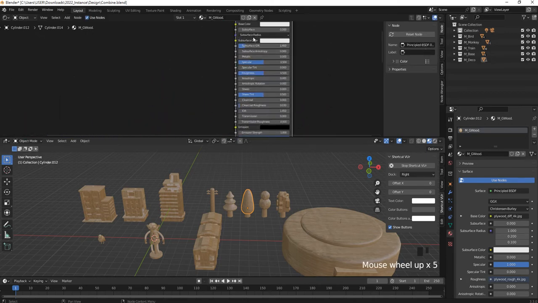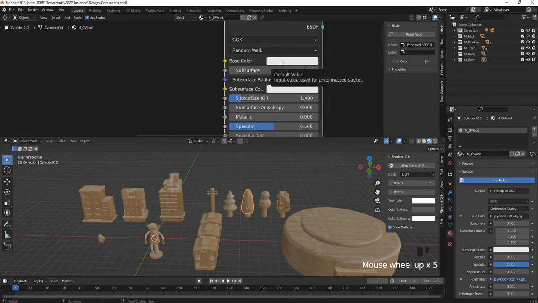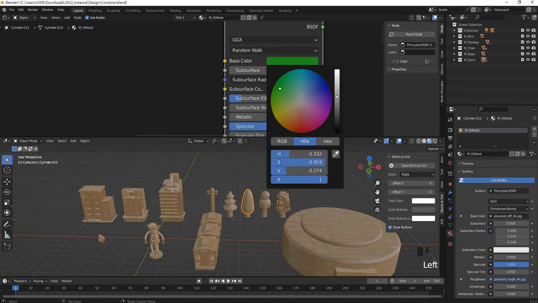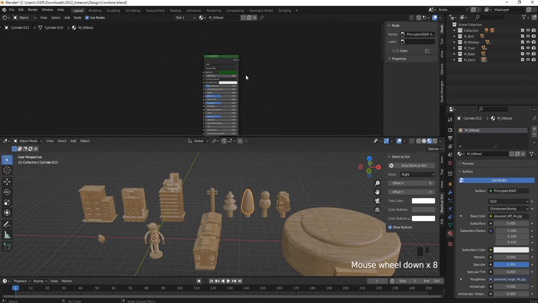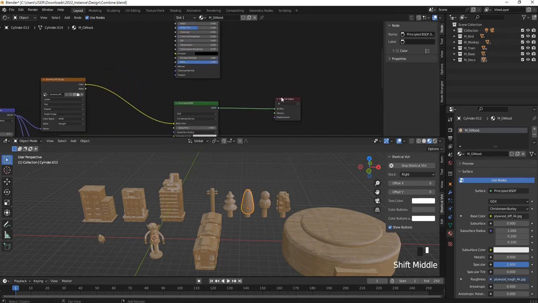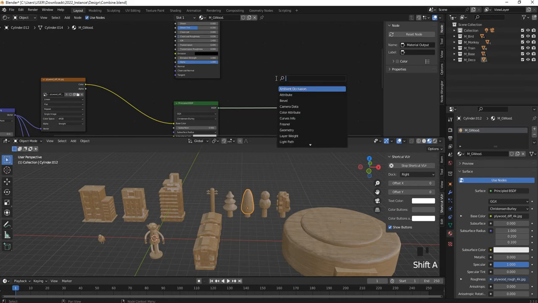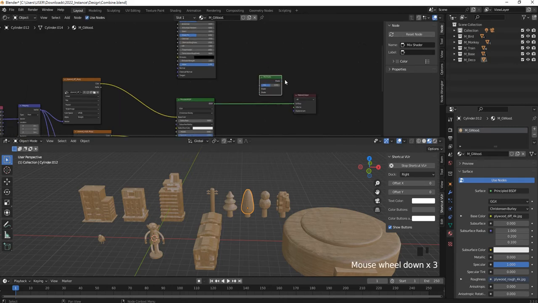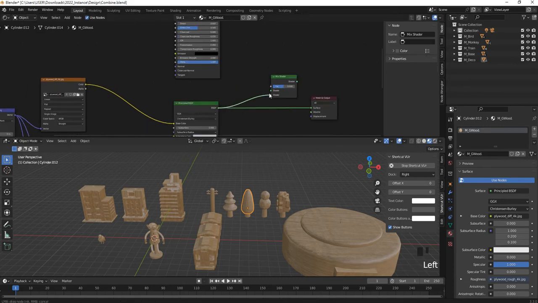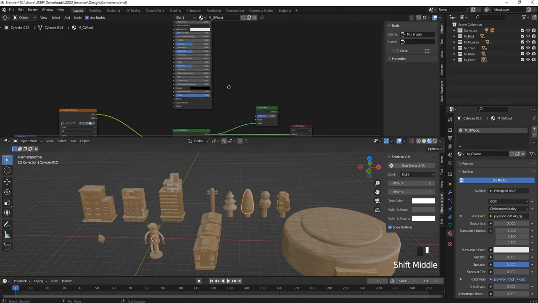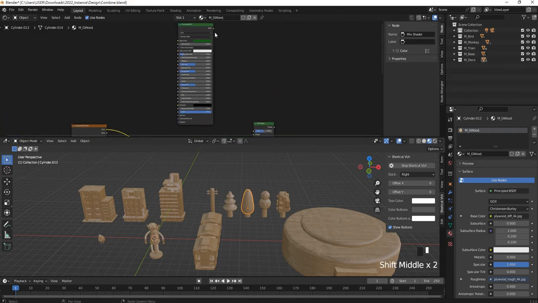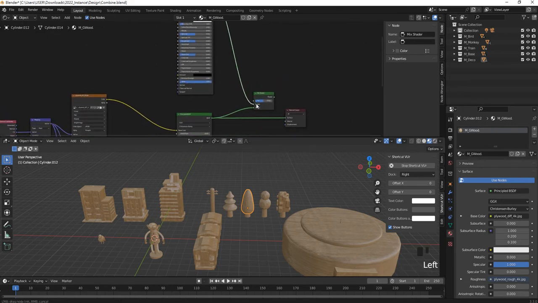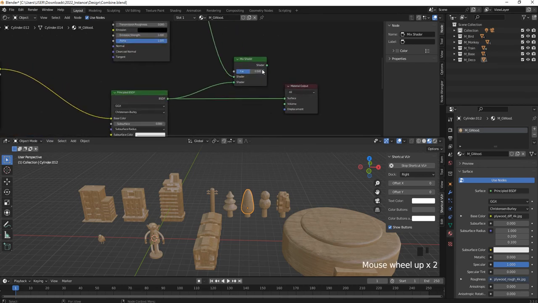And let's give this one a green color in the base color part. And then let's create another node right here before the material output. Press Shift A and create a mix shader right here. So for now we can connect the original wood material and also mix with the color material right here. Okay, so for now let's connect this one to the surface.